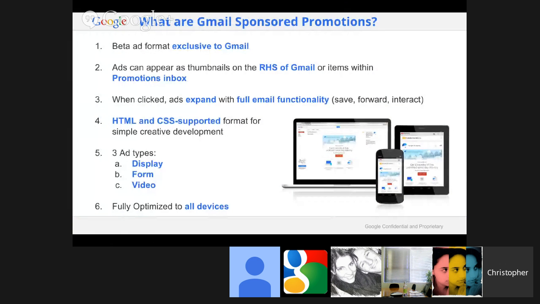So in terms of what GSPs actually are, it's a beta ad format exclusive to Gmail. GSPs appear only in Gmail, not on any other GDN websites or any other Google platforms. The ads will appear as thumbnails on the right-hand side of Gmail of an expanded email, or as items within your promotions inbox if anyone is running with the promotions inbox. I expect that if you're a Gmail user, you will have seen a few GSP ads by now.